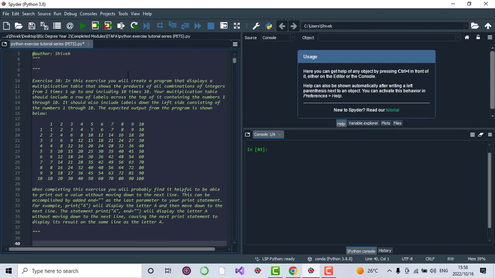Essentially, first we will begin by reading the text prompt and then we'll take it from there. Exercise 38. In this exercise, you will create a program that displays a multiplication table that shows the products of all combinations of integers from 1 times 1 up to and including 10 times 10. Your multiplication table should include a row of labels across the top containing the numbers 1 through 10. It should also include labels down the left side consisting of the numbers 1 through 10.